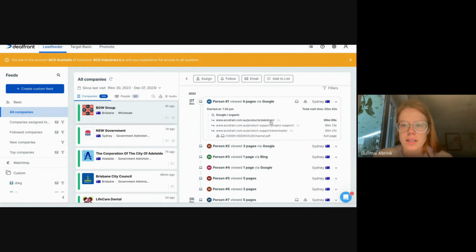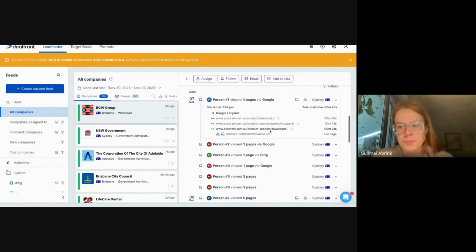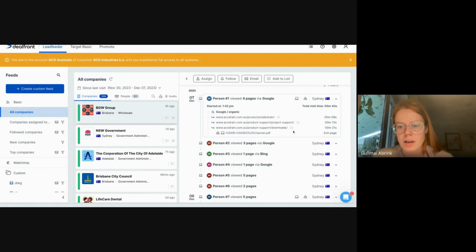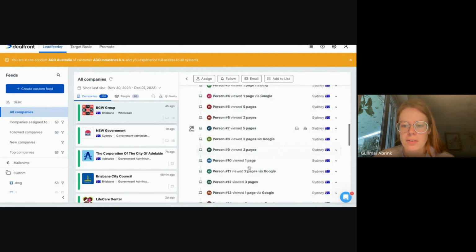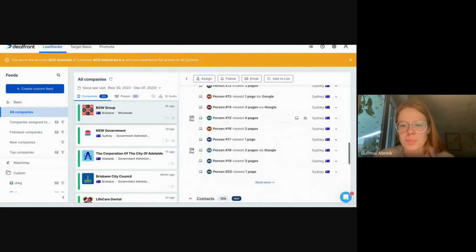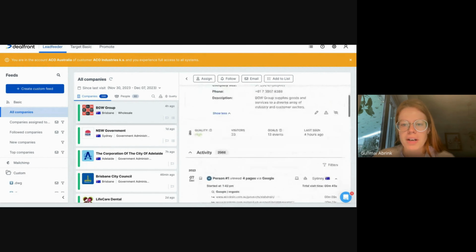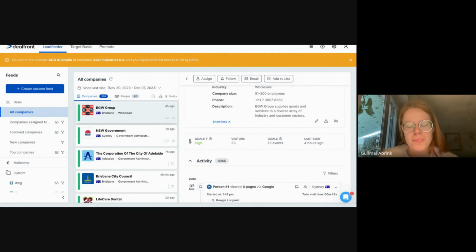And then we can see exactly what pages they went to and how much time they spent in total on each of these pages. Something I want to mention is that when a person visits your website, they will get a number allocated, and they will actually get to keep this number, so you can see if a person keeps coming back. So here we have quite a lot of different people visiting, but if I visit your website from Dealfront and I come back 1 week later, I will still be person number 1, so you'll be able to see that it's the same person that keeps coming back.